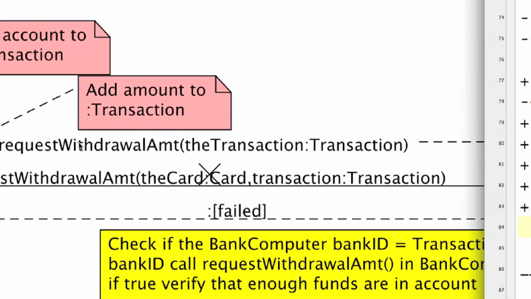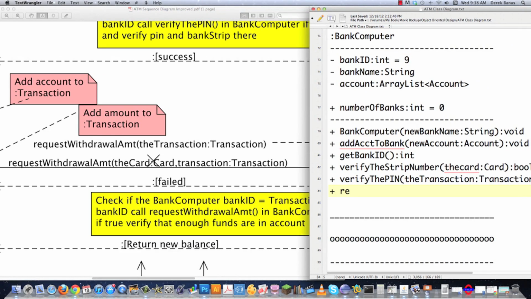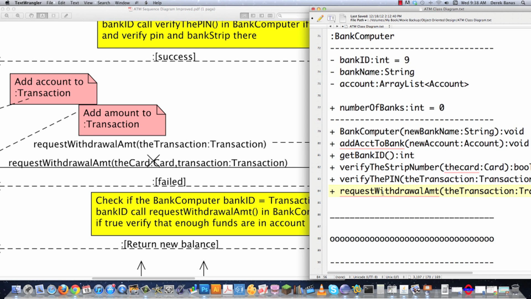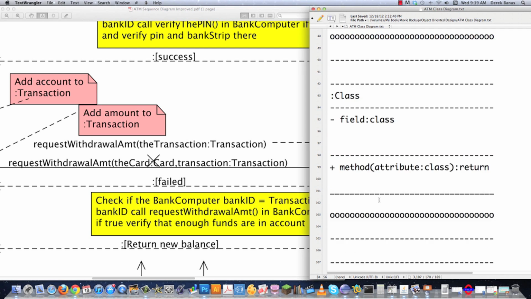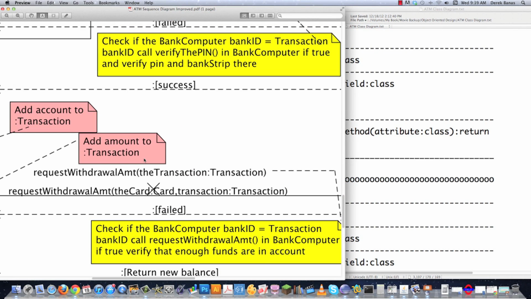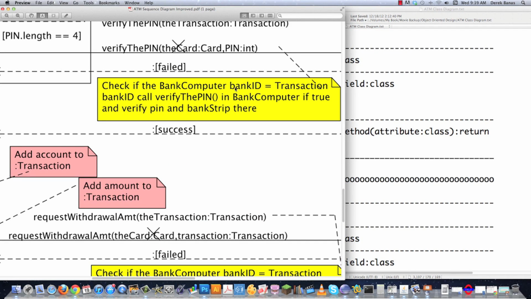Request withdraw amount, and it's going to be passed a transaction. And there that is. And in that situation, we're not going to return anything. And there you go. So there's BankComputer. That's all done. So now what's next in our classes? Well, if we look here, we can actually see, like I have notes here, check if the BankComputer bank ID transaction, and so on.